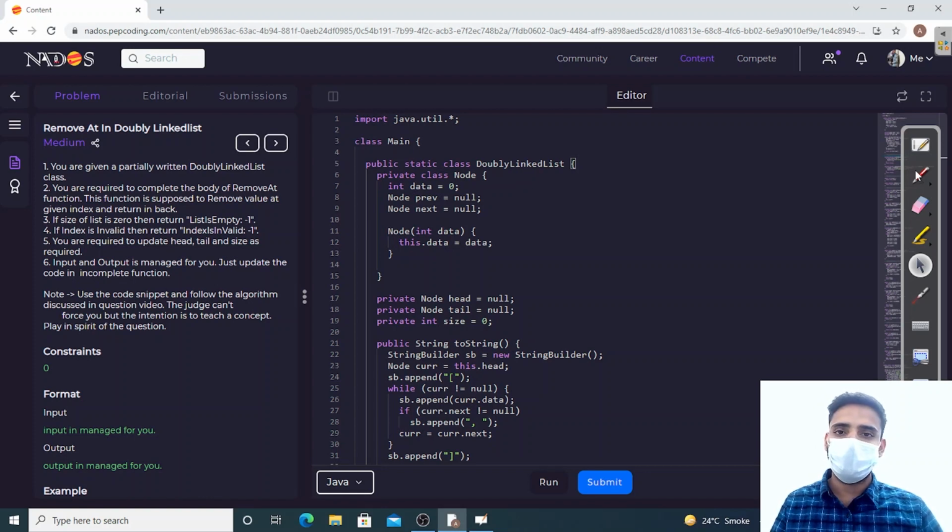Today we are here to solve the question named remove at in doubly linked list. In this question, we will discuss what we are going to do. First of all, let's have a look at the code that we have. We are given a partially written doubly linked list.